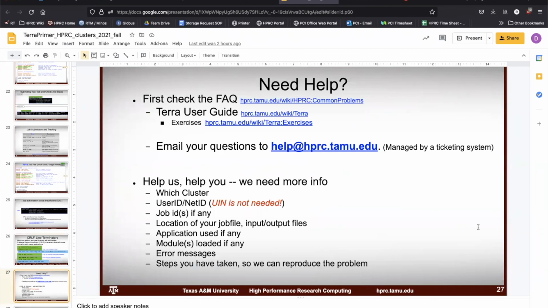If you guys need help, I recommend the wiki and the FAQ on the wiki. The wiki has a lot of knowledge, and we basically use the wiki to build slides like these. There's a Terra user guide, which goes over everything I talked about in a little more detail, which will probably take you longer than an hour to read, because there's a lot. There are also some exercises there that you could work through. Those are just examples of creating jobs and submitting jobs.